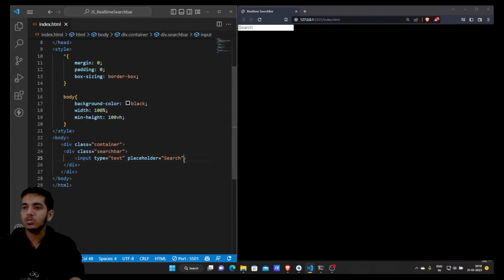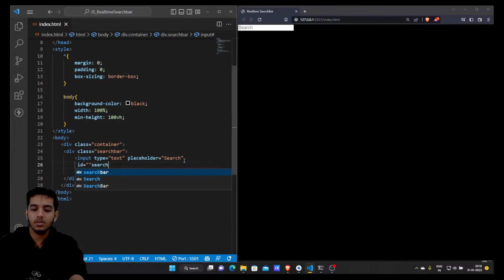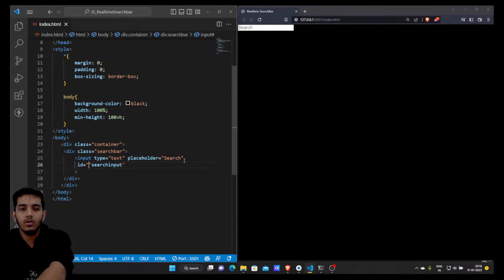Let's give it an ID also so that we can target it via JavaScript. So giving an ID is always beneficial when you are dealing with JavaScript. So it's great. You can use IDs very easily and you can target them using JavaScript very easily. So we have given this an ID, search input, and it's inside a container, search bar.